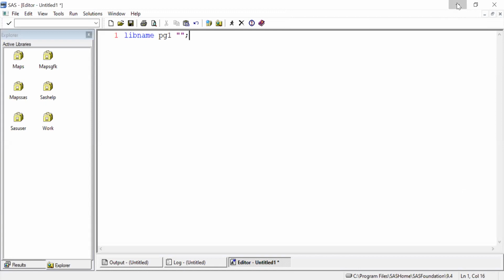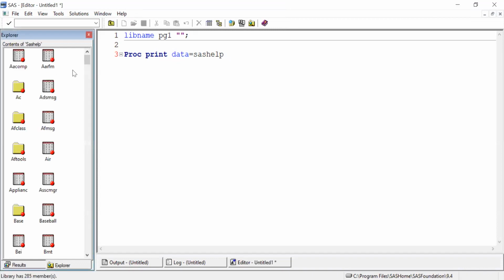Okay, do one thing. In this editor window, just write proc print, data equal to sashelp. It's not SAS dot help, it's a library. See left hand side, it's a library. Now open this library SASHELP. Now scroll down a bit.